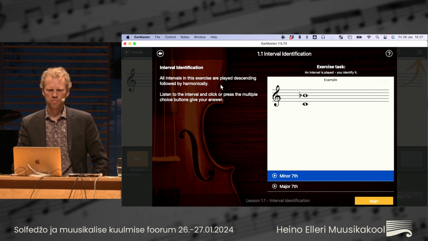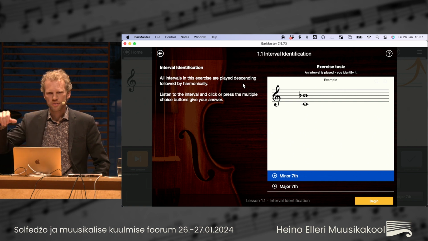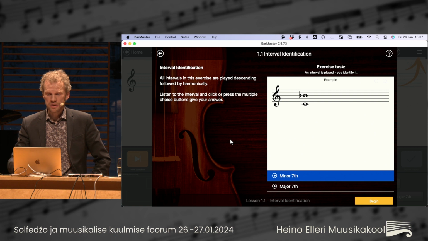First, there is an explanation of what this exercise is about. It's an interval identification exercise. The intervals are played descending, followed by harmonically. And they are answered just by clicking the right choice, what we call multiple choice.